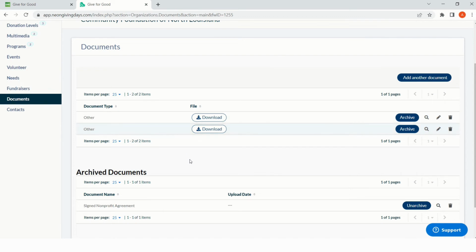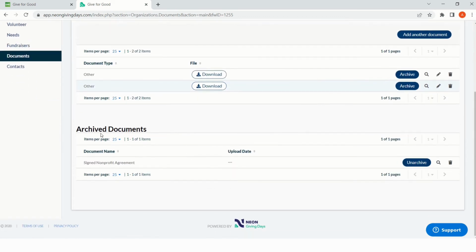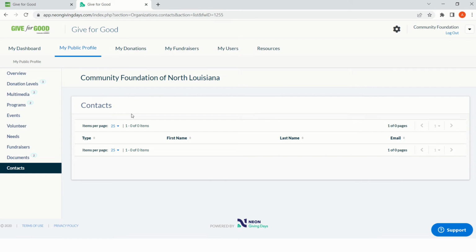If you've been with Gift for Good for a little while, down here under your archive documents, you will see old documents from previous years. You're welcome to archive anything that doesn't pertain to this current year. Okay, on contacts, we don't utilize this, so you can just ignore that.